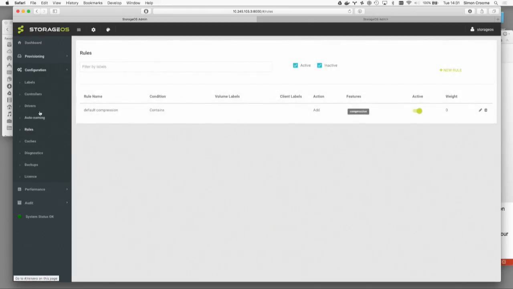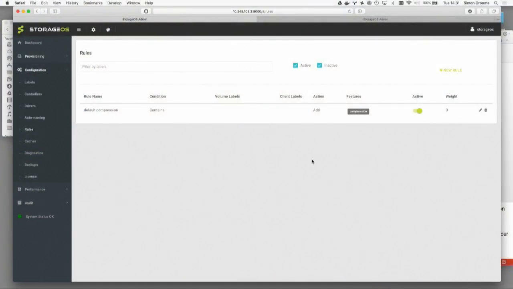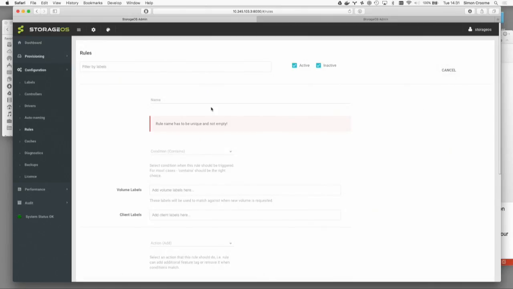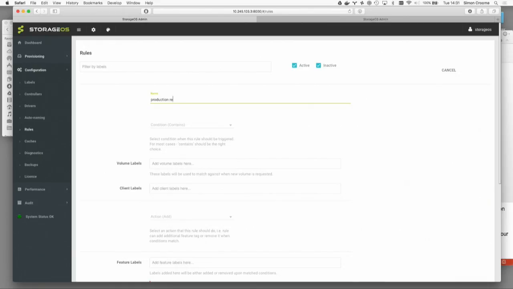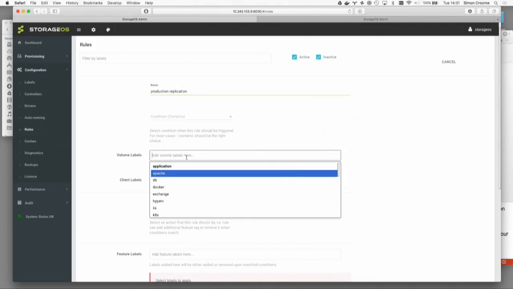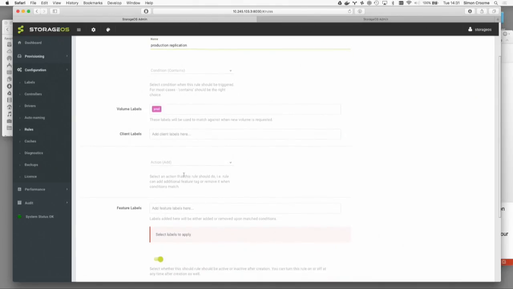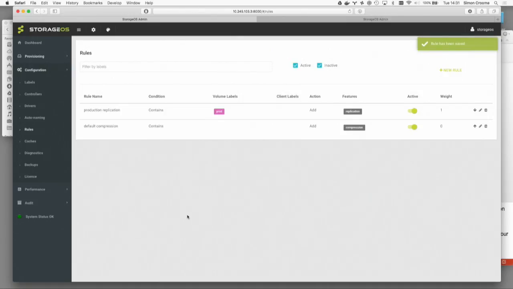Okay, well, that sounds fairly simple, but how would we manage all the normal stuff? Like, how do we do DR and encryption and replication? Well, this is where you as a storage administrator would know more about this than I would, but basically you can set up rules. Out of the box, it comes with a default rule to enable compression. But say, for example, you wanted all of your production data to be replicated, you would create a new rule for it. I'll create a rule for production replication. Where a volume has the label production, I'm going to add a feature label called replication. If I save that, now when I create a volume with the production label, that volume should automatically be replicated. So let's try that.